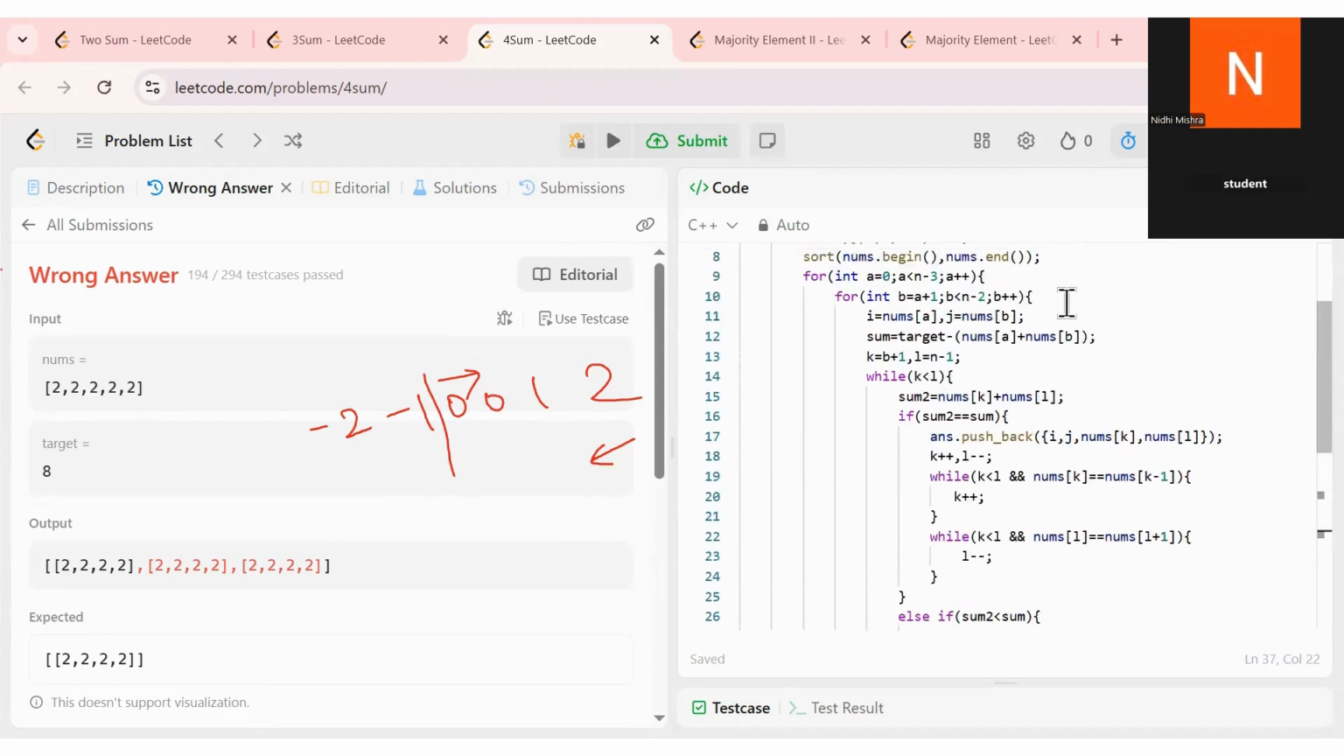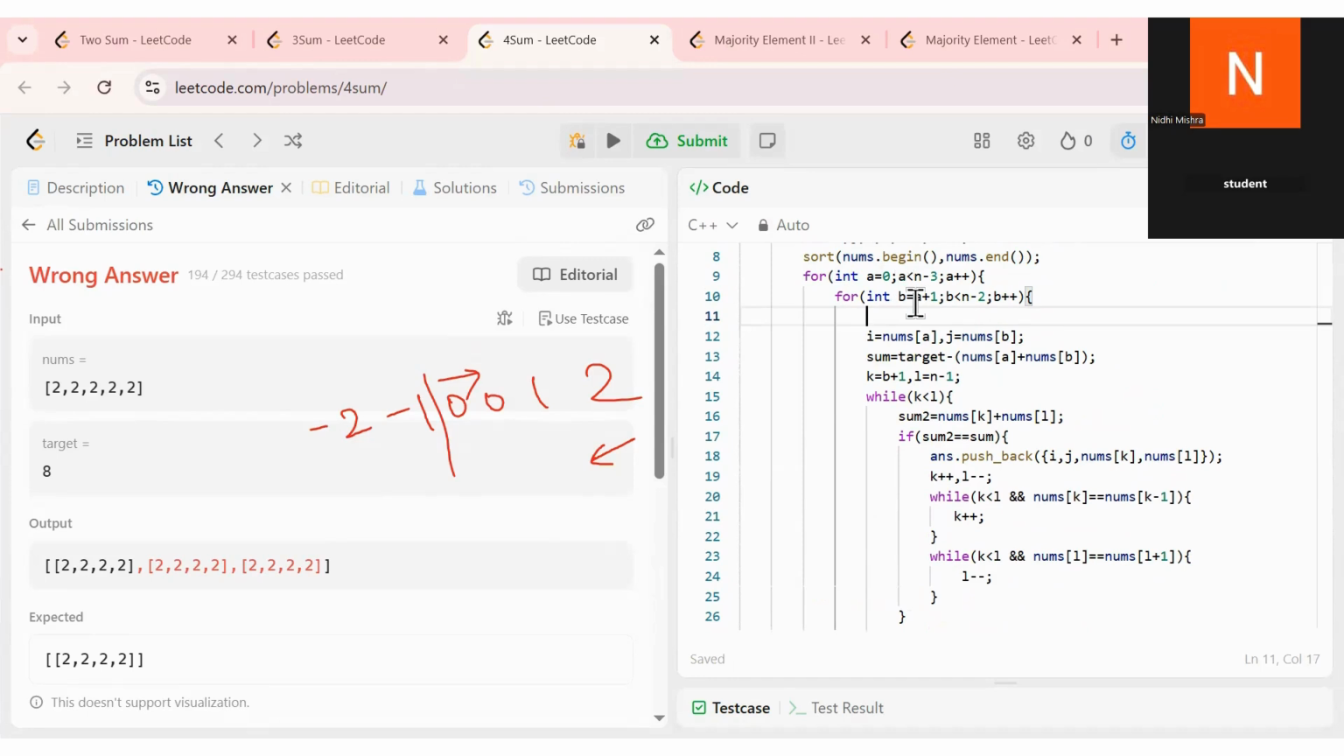Now here, write an if case. If B is less than N minus 2 and nums of B is equal to nums of B minus 1, we'll skip, we'll just continue that loop.